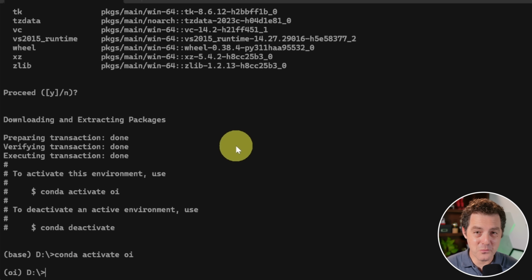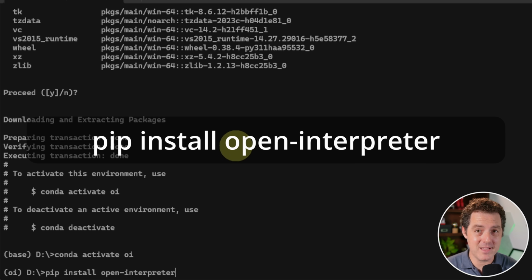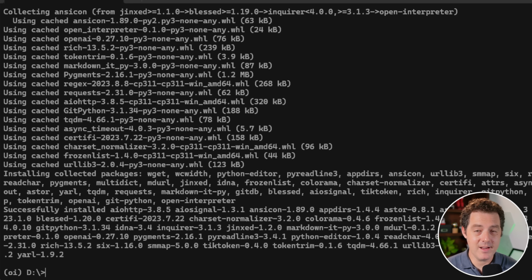Next, and this really couldn't be easier. This is one of the easiest installations that I've come across. All you do is pip install open-interpreter, hit enter, and there, it's done. You now have Interpreter ready to go.